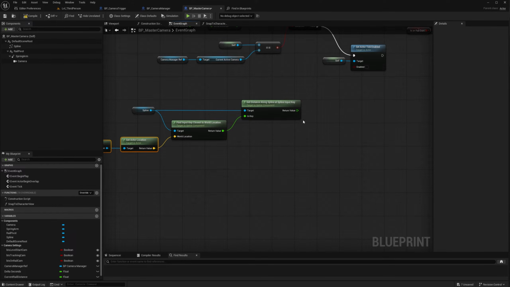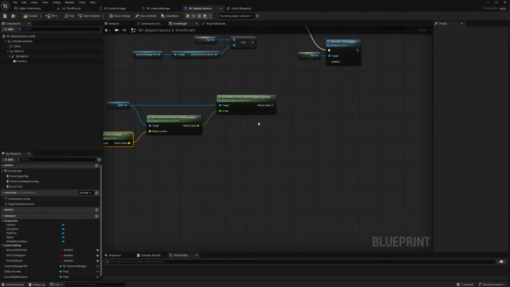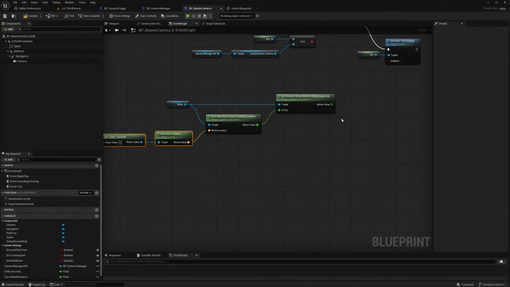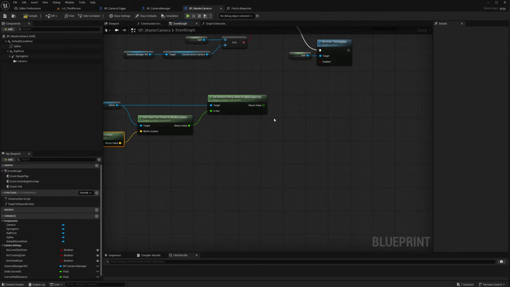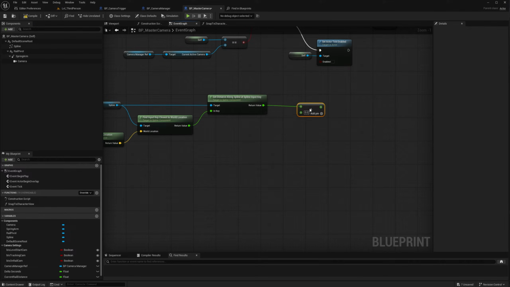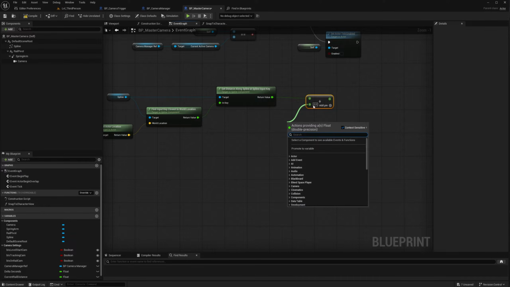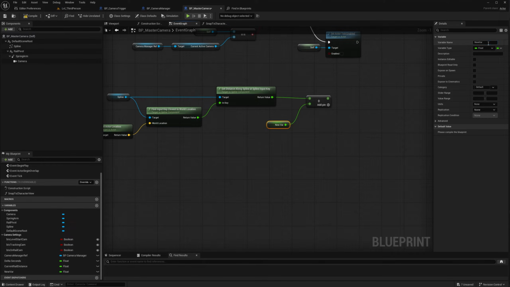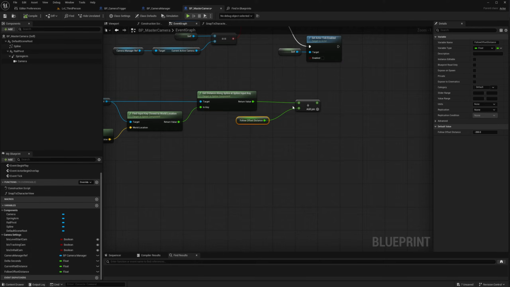So that's good there. And then we want kind of an offset on where the camera is to where the player is, because you don't want the camera right where the player is next to the spline. You want it a little bit behind them always. So to do that, we're going to actually create an offset. So let's do plus, and then drag off the bottom pin and do promote to variable. Let's name that follow offset distance. And let's set the default value to like -200. Okay, so that should be good. So now we have our offset.